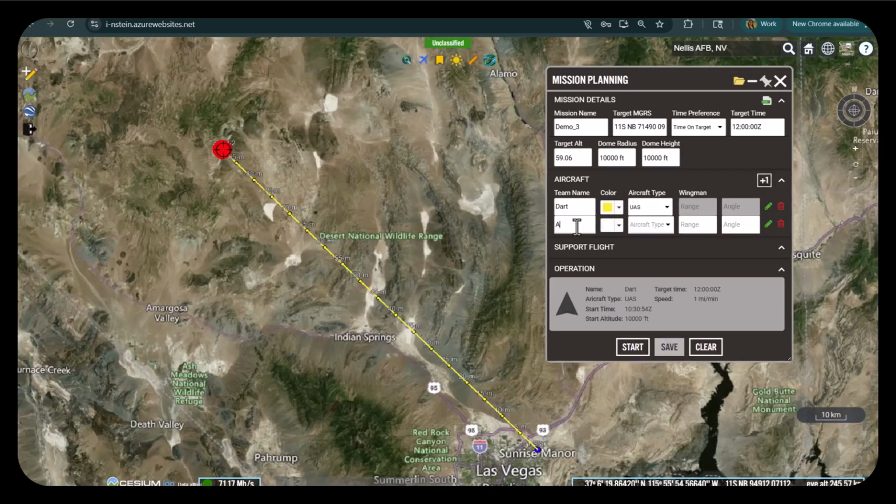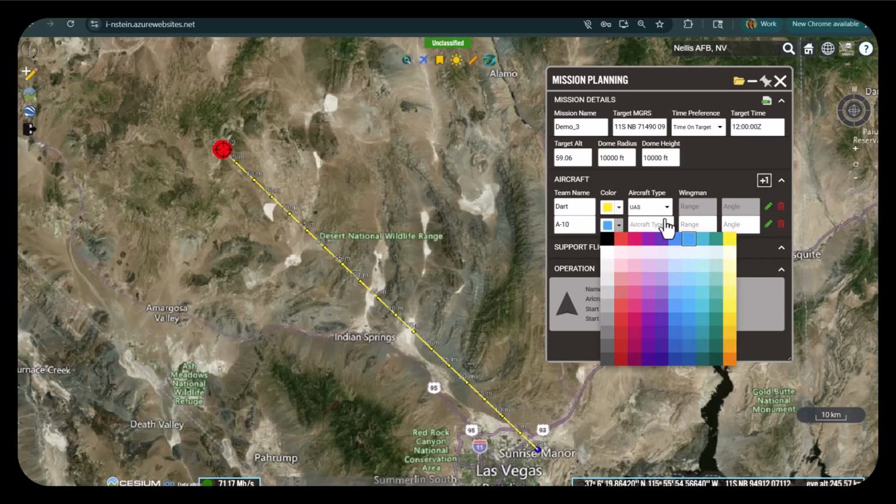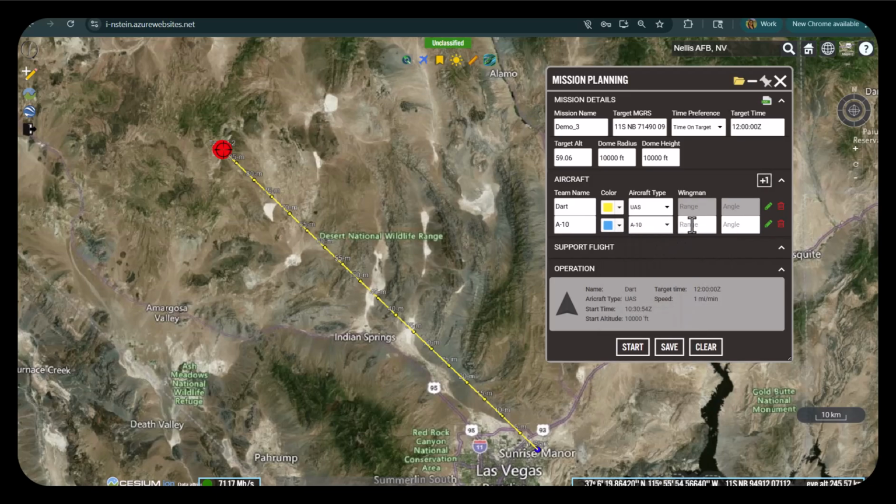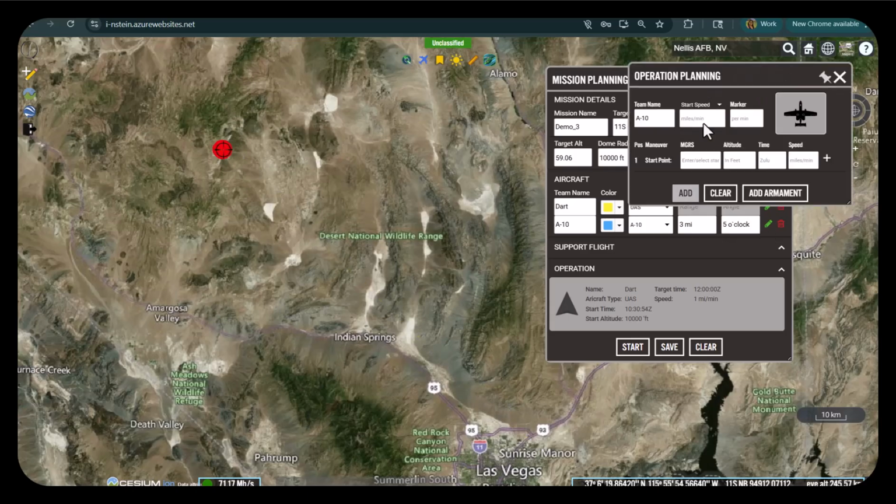So let's add in our A10s. Come in here and select a color, type of aircraft, and range. Okay, so this is the wingman. Let's say the wingman is 4 miles away at an angle of 5 o'clock. Now hit the screen. It's plus.